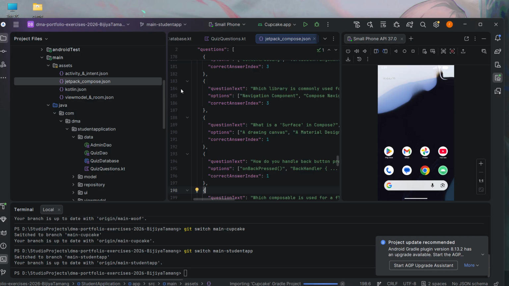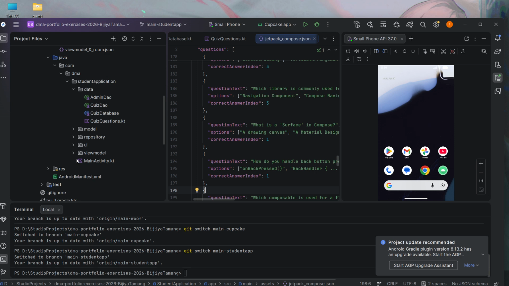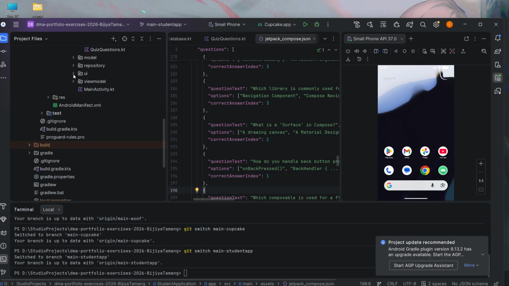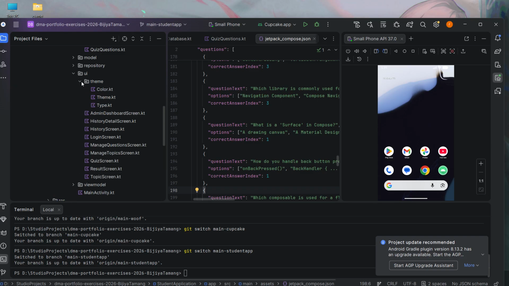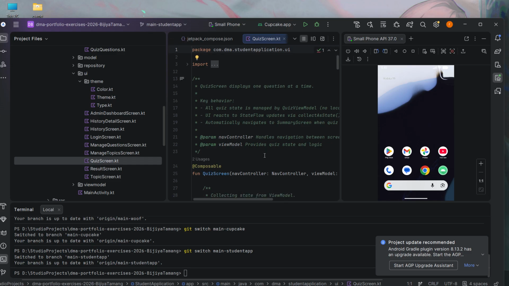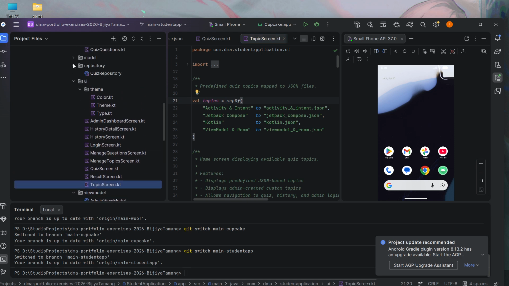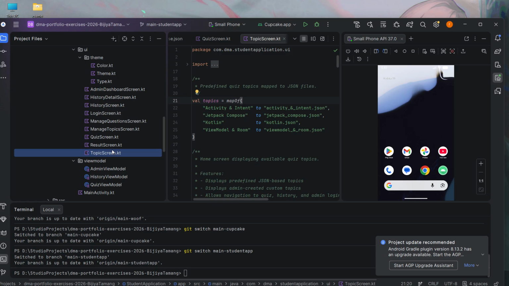And so here's the home screen. These are the themes, and this is the summary screen, home screen, quiz screen. Okay. Here's the view model, here's the repository, and here's the model. So we start from the home screen.